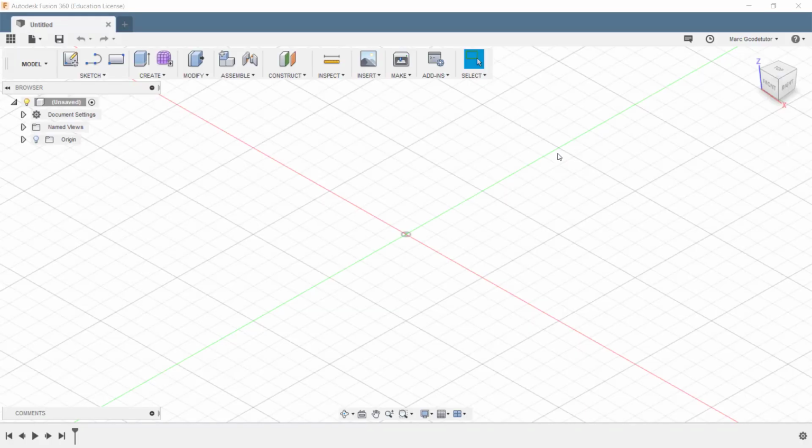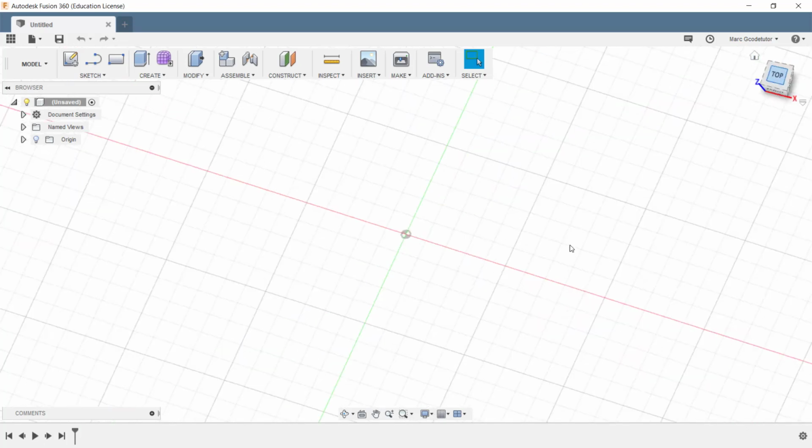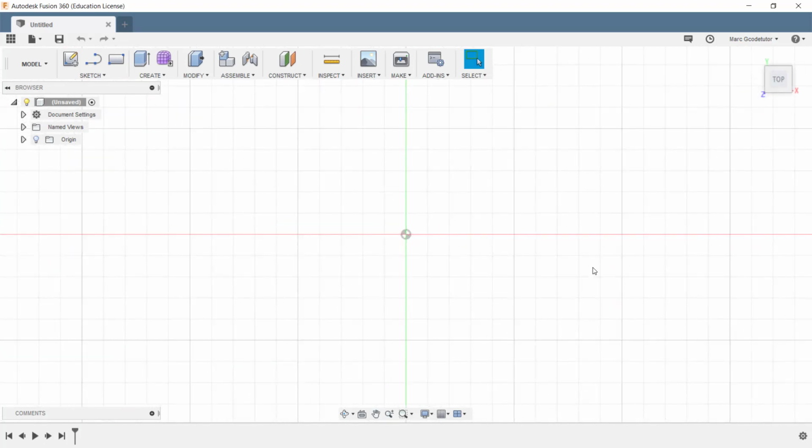In this lesson, we're going to take a look at constraints and how we use them to define our drawings or our sketch. So to do this, I want a top-down view first. So I'm going to click on the ViewCube and click on top to give us a nice top-down view. Now I want to bring up our line tool so we can start drawing our sketch.